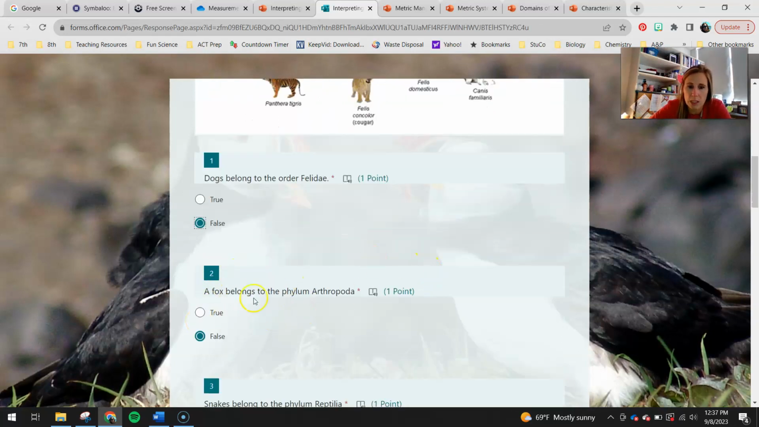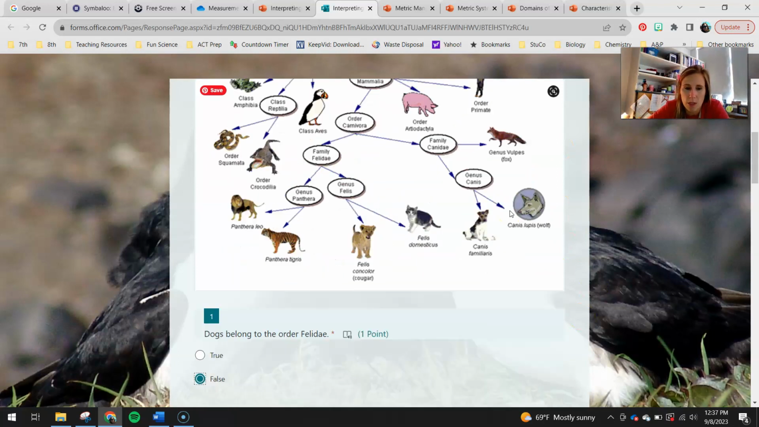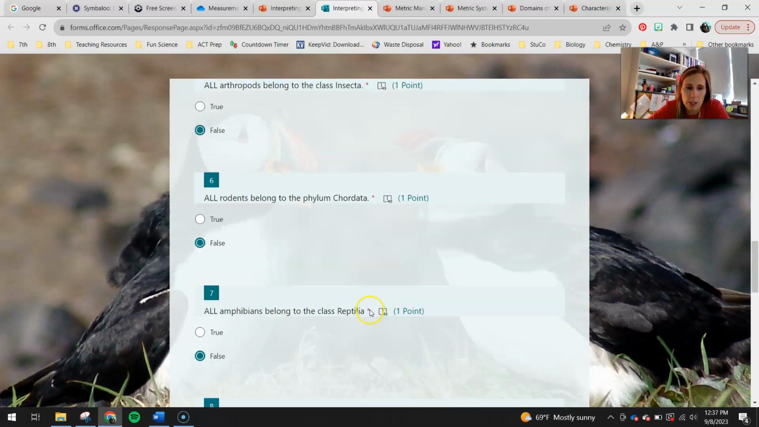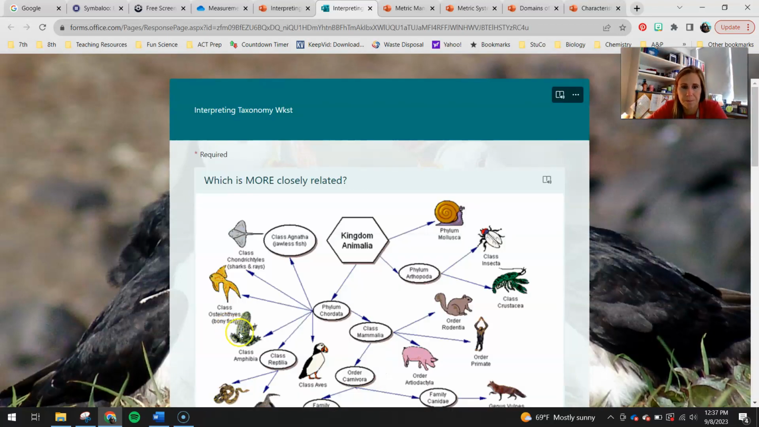So you're just going to go through, read these statements. You're going to use this to kind of help you guys either say true or false to that statement. And then you guys will mark all your answers as either true or false. Again, I just went through and marked false, so I can go next and show you the next part.